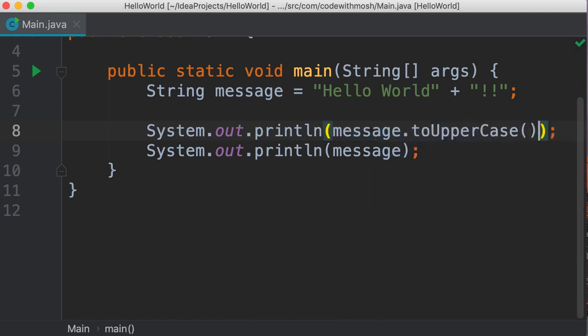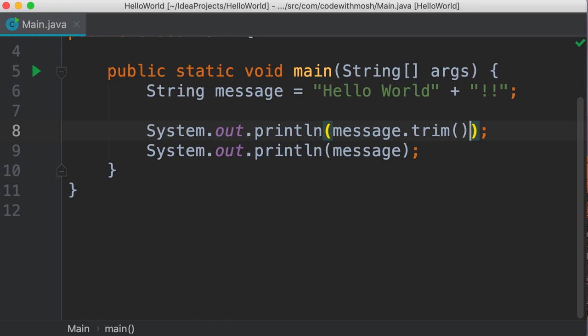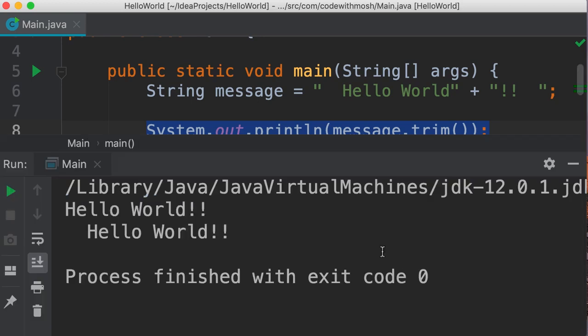And another useful method is trim. And with this, we can get rid of extra white spaces that can be at the beginning or the end of a string. Sometimes our users type unnecessary spaces in form fields. So using the trim method, we can get rid of these white spaces. Let me show you. So I'm going to add a couple of spaces before and after our message. Now, when we trim it, these white spaces are going to get removed. Take a look. So here's the original string. You can see 2 white spaces at the beginning, and here's our string after trimming.